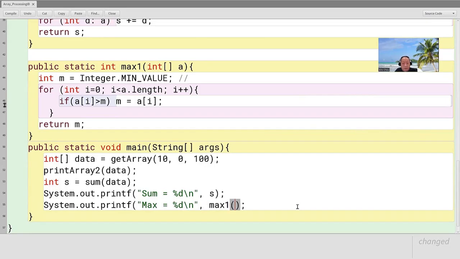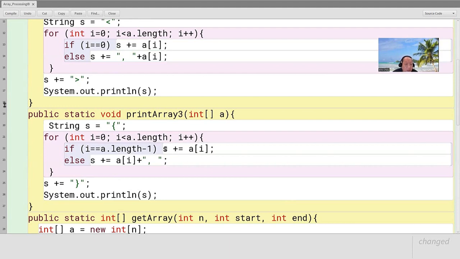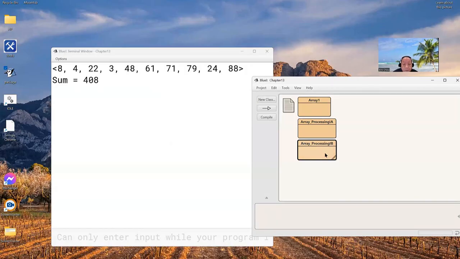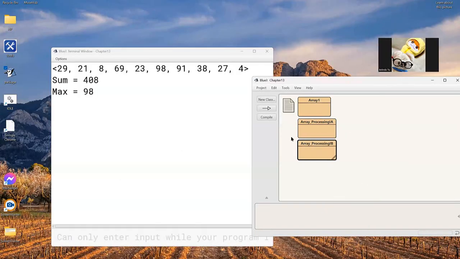So maximum one of the data. Okay, so this one is to find the maximum data in the array. Any questions so far? No. So this maximum is 98. Okay, that's the first way you find it.